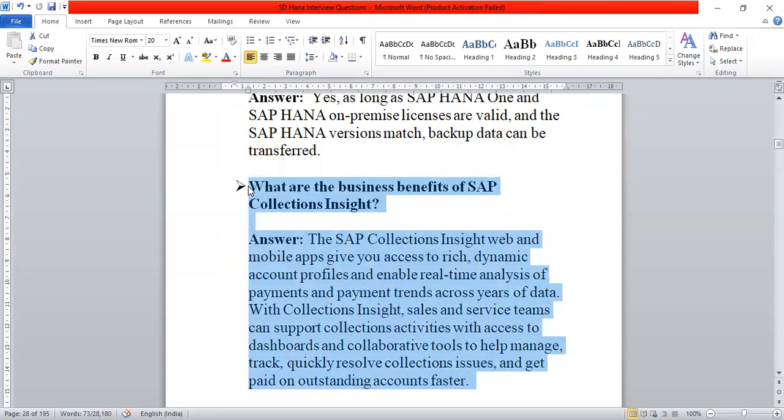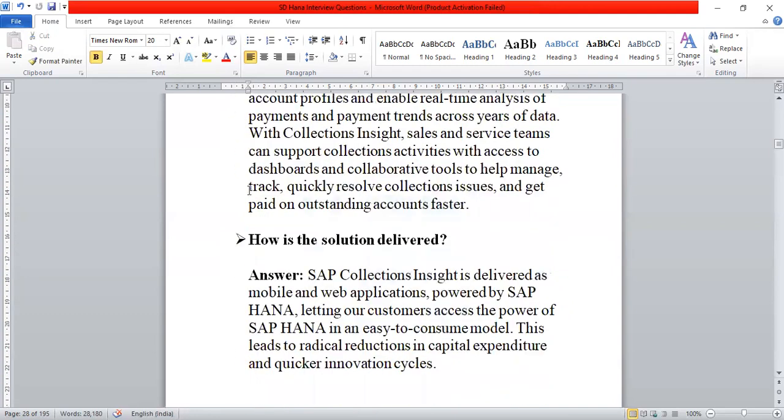What are the business benefits of SAP Collections Insight? The SAP Collections Insight web and mobile apps give you access to rich dynamic account profiles and enable real-time analysis of payments and payment trends across years of data. With the Collections Insight, sales and service teams can support collections activities with access to dashboards and collaborative tools to help manage, track, quickly resolve collections issues, and get paid on outstanding accounts faster. Next question.